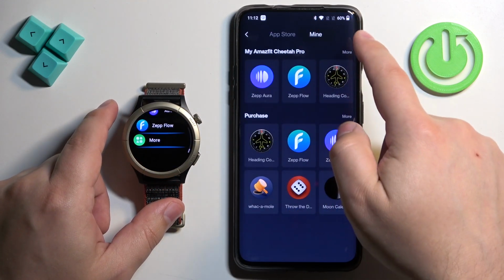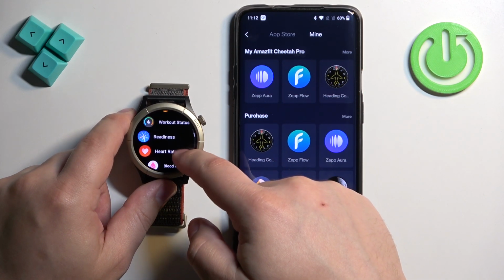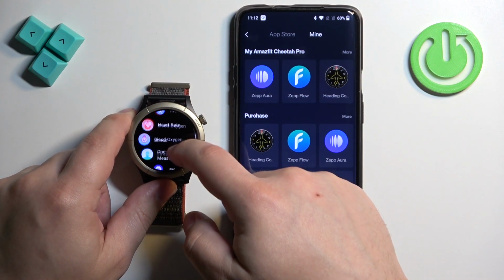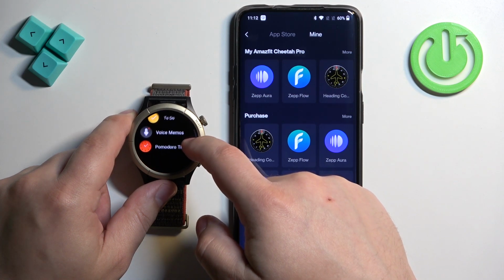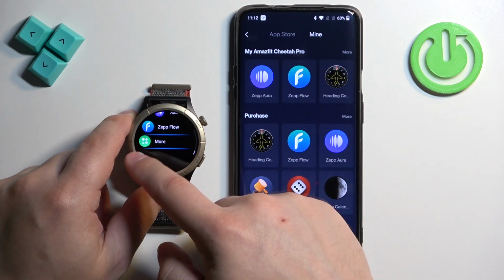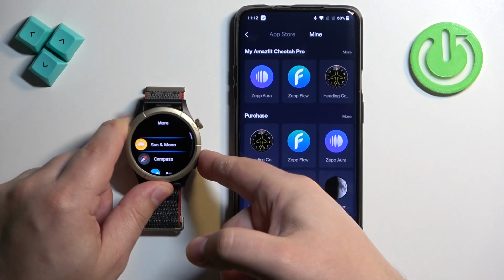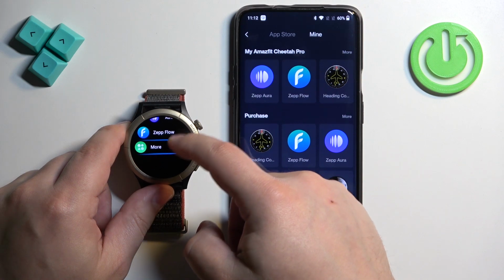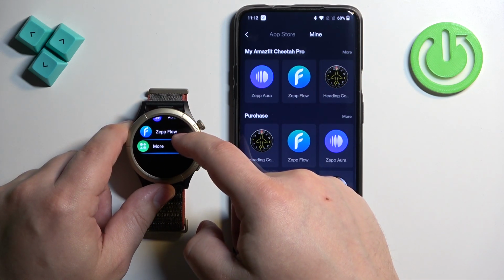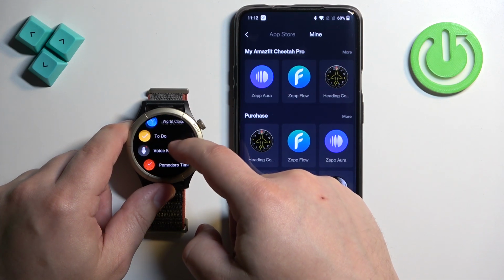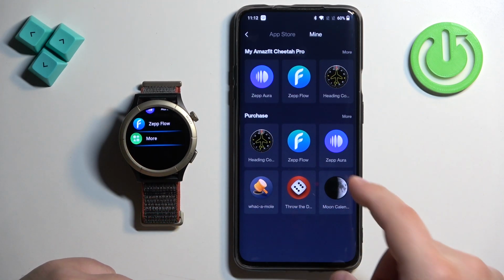Let's check if it installed actually. It did, so it should be somewhere here. Where is it hiding? Let's try reopening the menu maybe. Okay, I don't know why it's not here, so I'm gonna try to install another app.